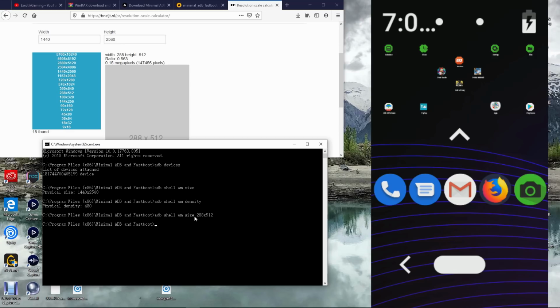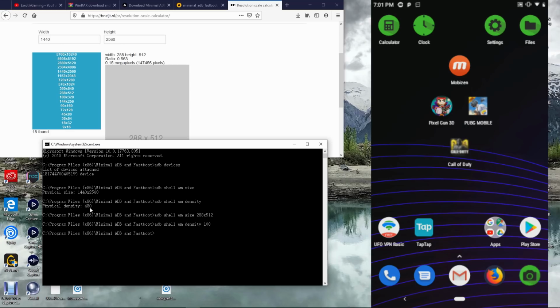So we also need to change the pixel density. We're going to type in ADB shell WM density. And as a rule of thumb, if you're going by, say this, for example, is about 1/5 of the quality of resolution as what it was originally, you're going to go to about 1/5 of the physical density. So I'm going to say right around 100, a little bit more than 1/5 of that 480. Click enter. As you can see, the Android screen is back to normal.